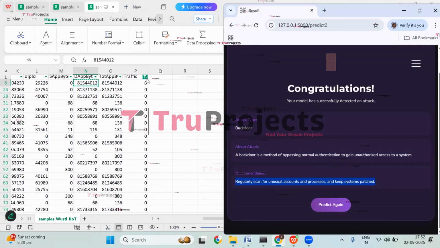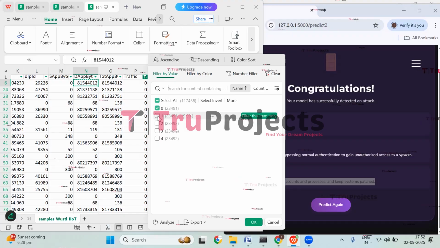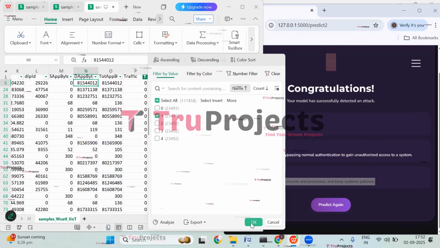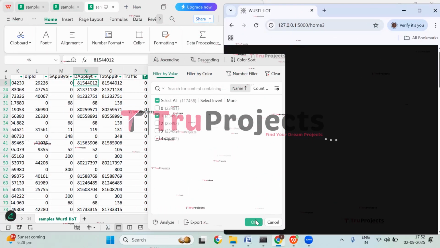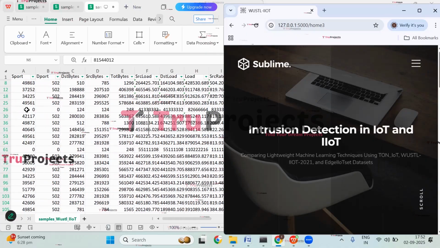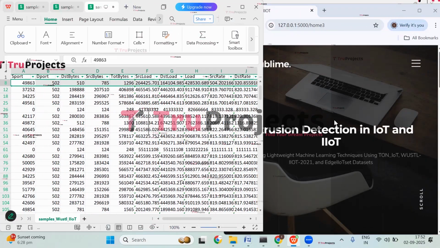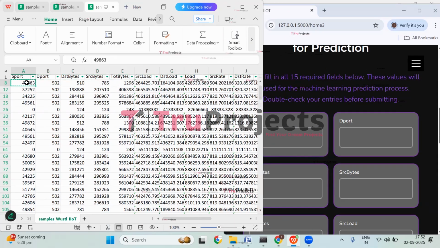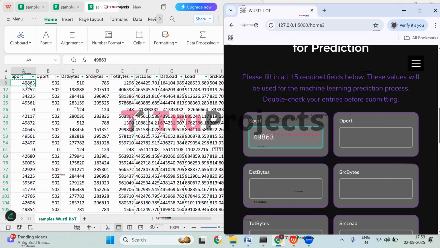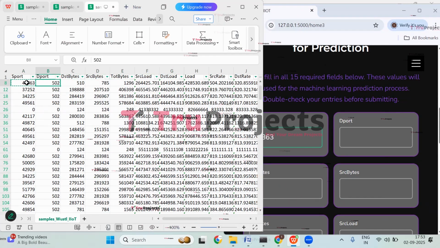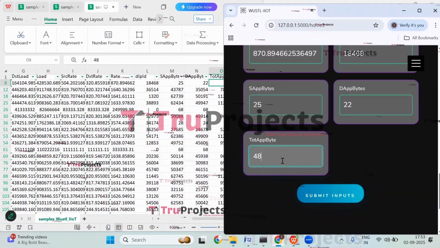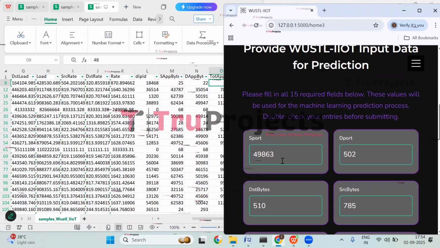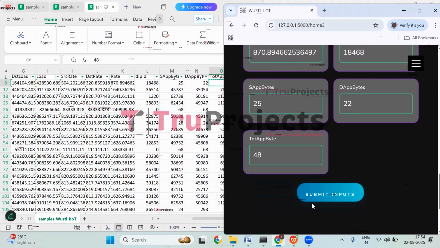Now let's check with the other class. So apply filter to class 1. Click on OK and click on predict again. So now let's check with this case. So let's enter the values. Copy this port. Similarly, we will be entering all the values. So here I have entered all the values. Now click on submit inputs.